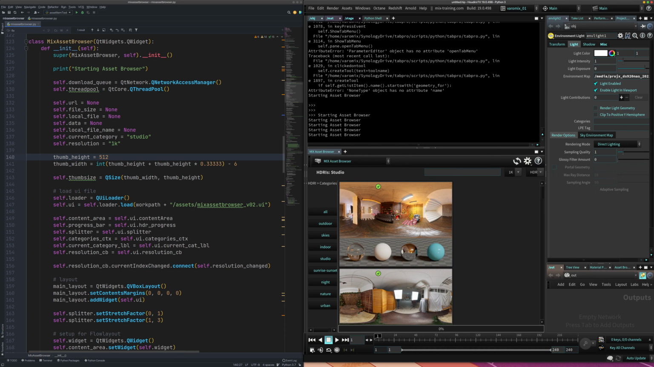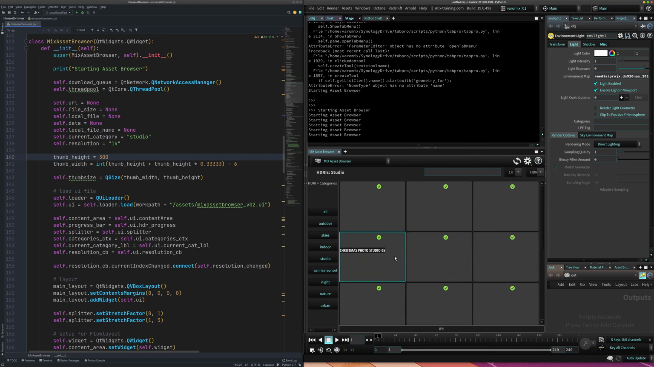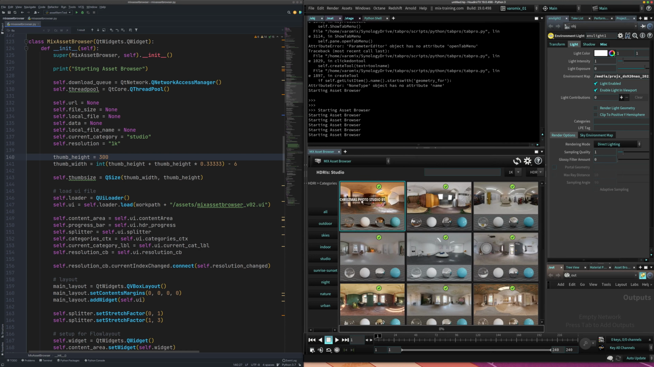Now that we have the correct size calculated, let's make this a little bit bigger, 300. We have some big thumbnails, but not super huge. You can see the text is just wrong. It's just in the wrong place there, right?